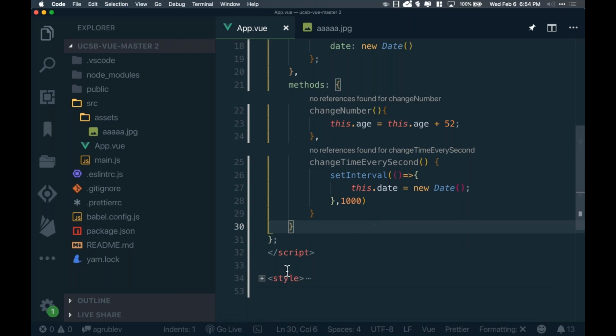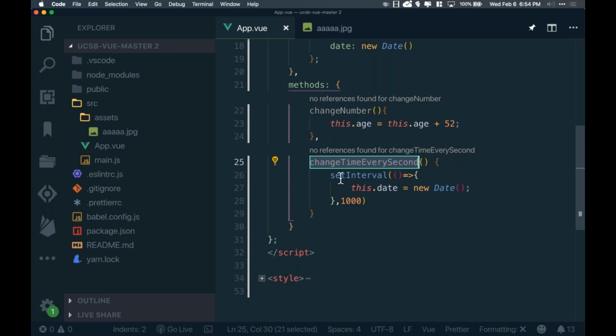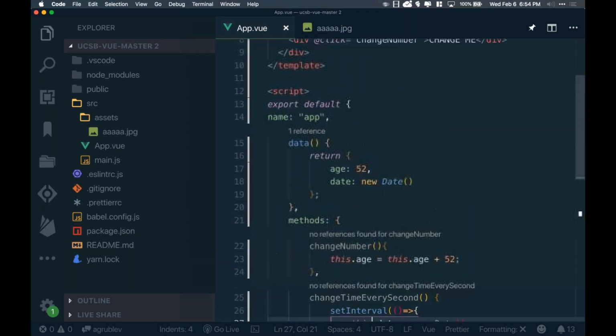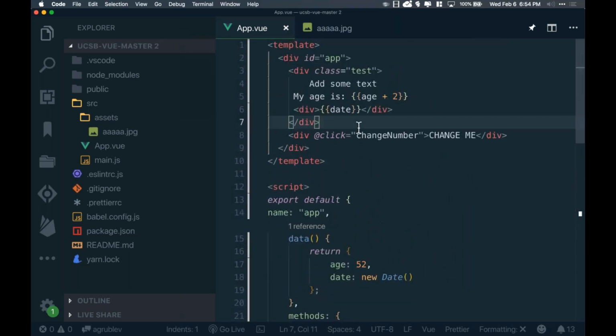Can you see the code? Change time every second has an interval which would be executed about every 1,000 milliseconds. And we have to actually start that code. So I'll create another button.